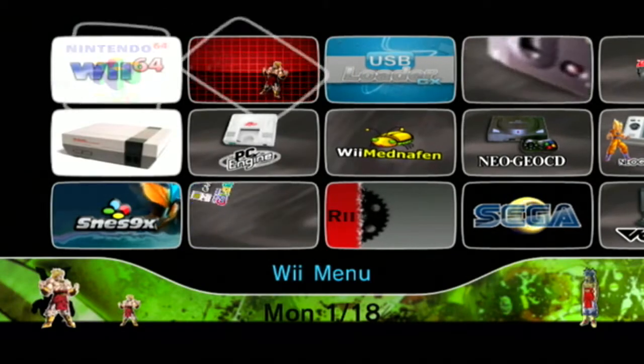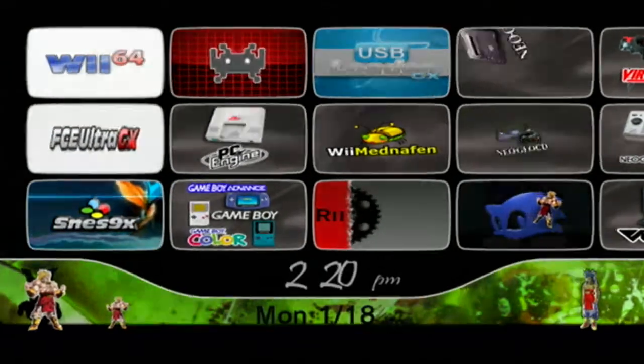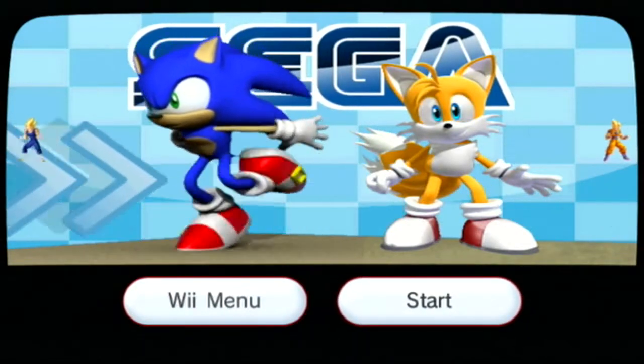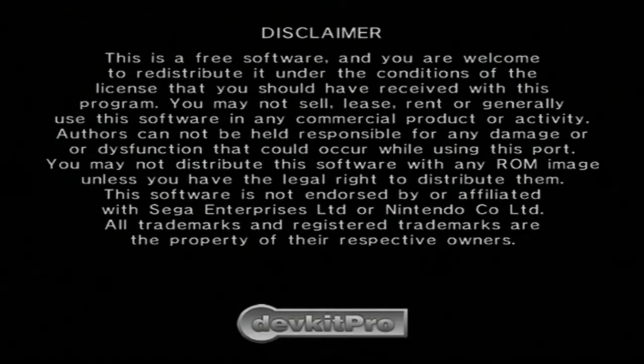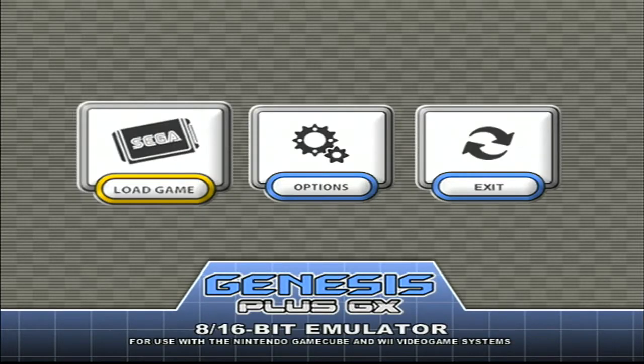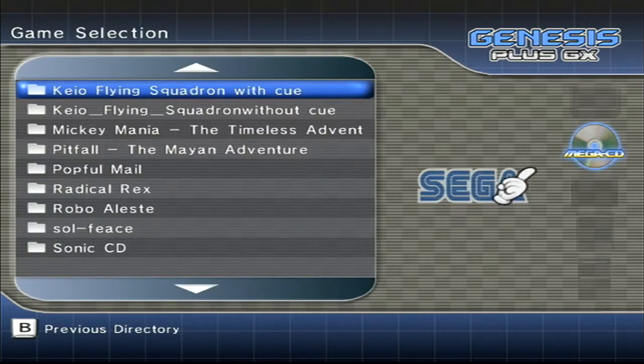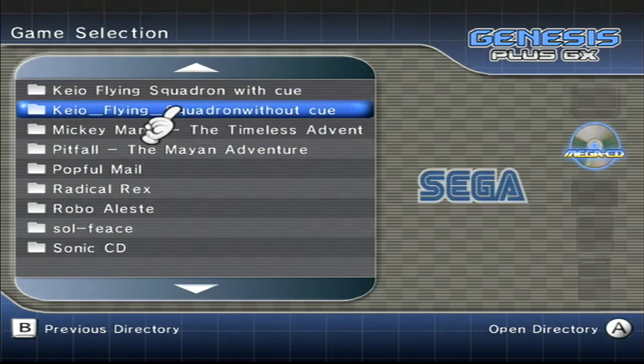Alright guys, so let's jump right into this emulator here and get started. We're going to check out those 4 games that I just did. Well, actually just 3, but there's one, Kill the Flying Squadron, that had one with a Q file and one without. So that's what we're going to do here. We're going to go with the one without a Q first, okay?